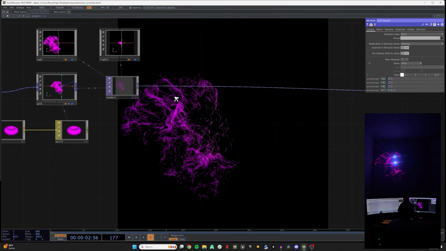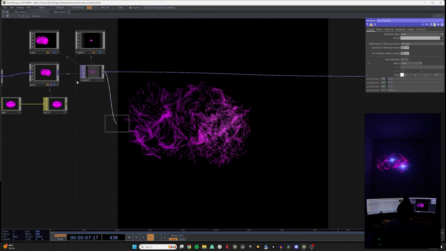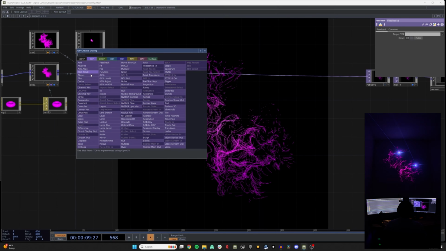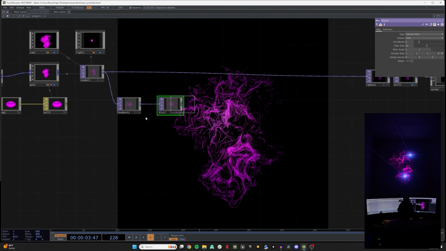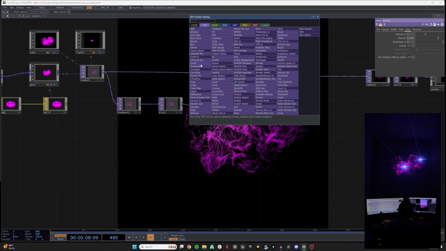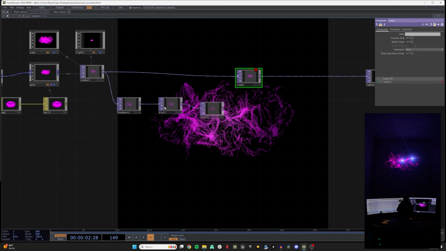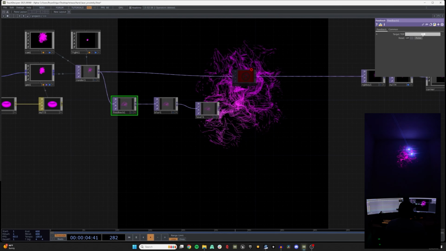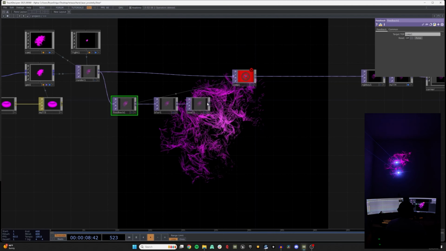Let's see, maybe we can add a feedback. So we'll do feedback, blur, 2 and 14 is good, level, 0.86, comp it, and then this should add a nice little glow. Reference it here. This should add a little bit of a glow, yeah. And then maybe turn this down a little bit.